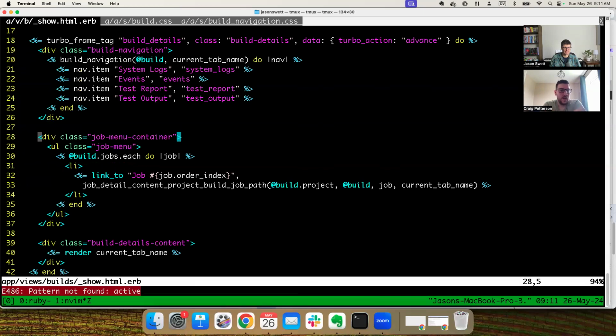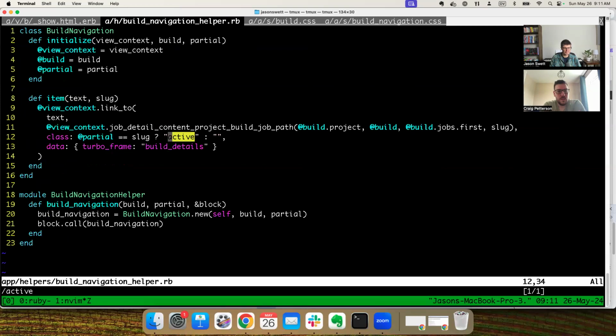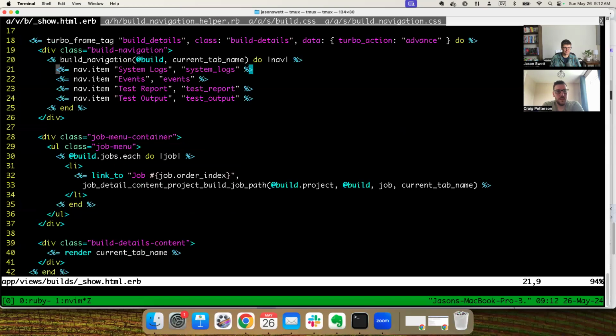Active. Okay, I have this nav item thing here. Apparently in this nav item method, we have a conditional that says if the current partial matches the slug for this link, then we give it a class of active. Okay. So I guess we can do something similar here.